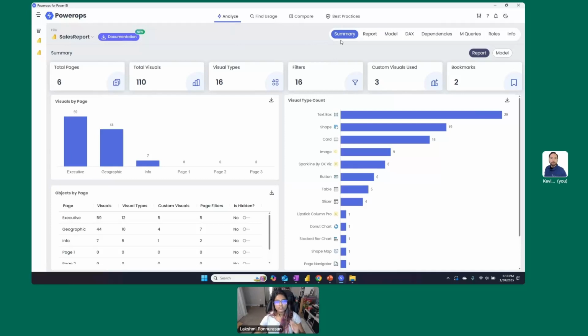In the analyze section, the first part we have is called a summary section. In the summary section, you see it's just like tidbit information about your report and your data models. Coming to reports, it tells you how many pages you have, how many visuals you have, how many custom visuals, and a graphical representation of the same.